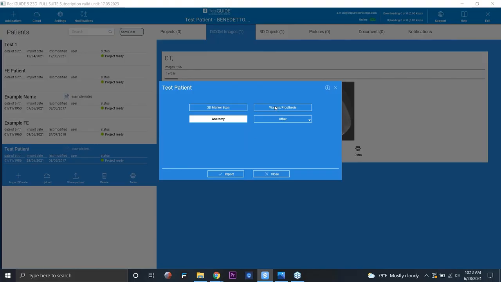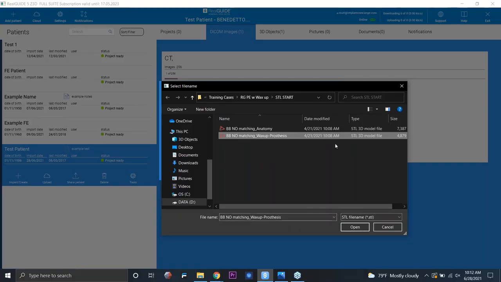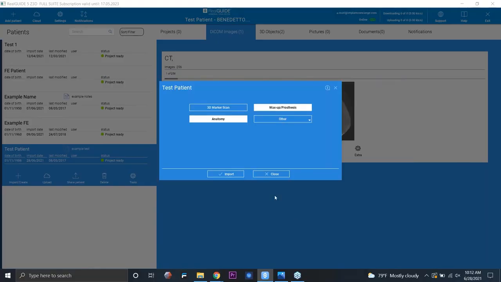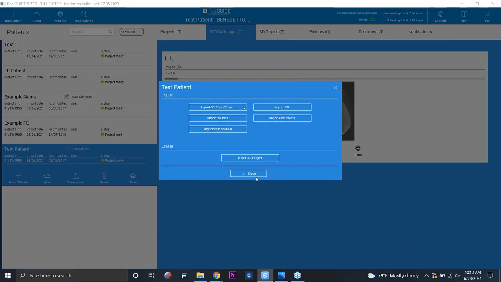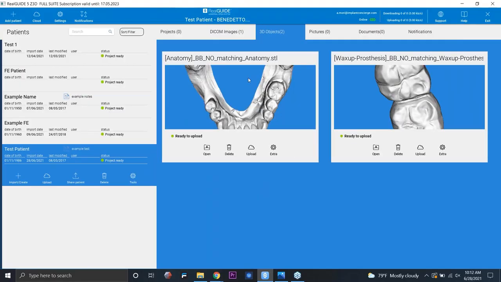And this case also has a wax up, so I'm going to take this opportunity to highlight wax up and import that as well. So again, these STL files are a lot smaller. That progress bar was quite fast, but we can confirm in the back here that both of those did indeed upload.